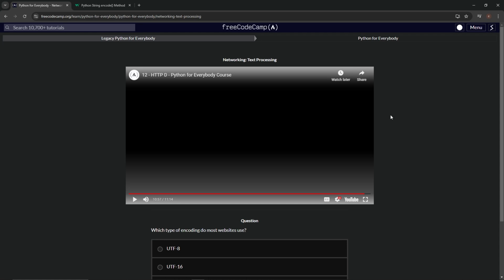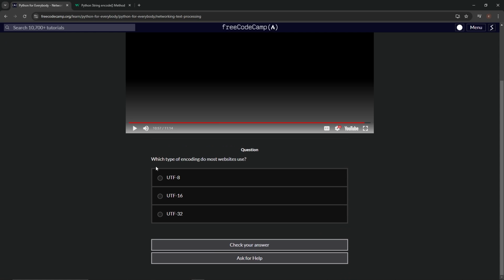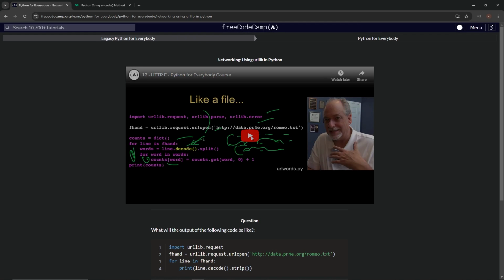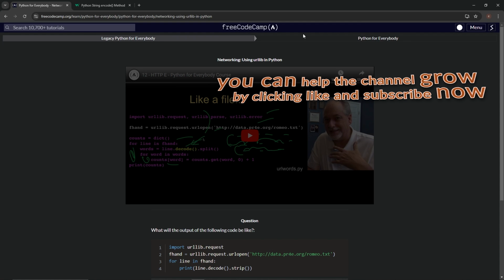All right. Question: which type of encoding do most websites use? UTF-8. Don't forget it. Aha! And submit it. All right. So there we are using it.